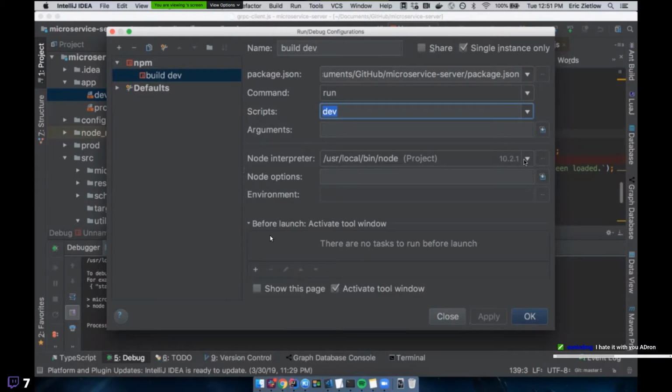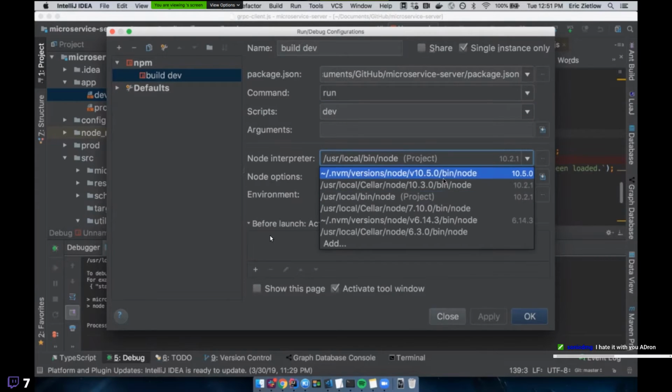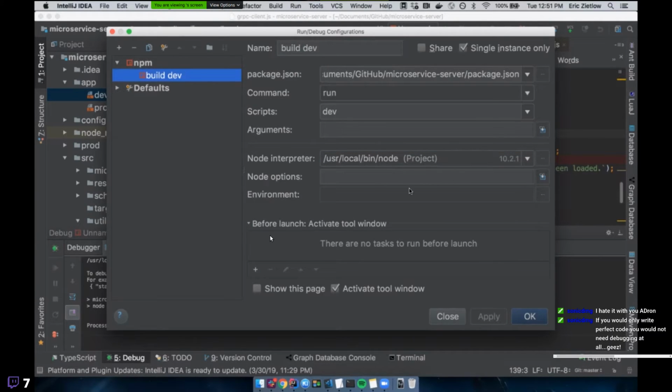Interpreter. So that's right though. That's just the version of Node that we're using. Yeah, that is. And neither one of those, 10.3 or 10.5, should be fine. If we would write perfect code, you would not need debugging at all. Yeah, I know. If we would write, which we didn't write any of this code, but yeah, we need to make more perfect codes, more codes that are perfect. Right.